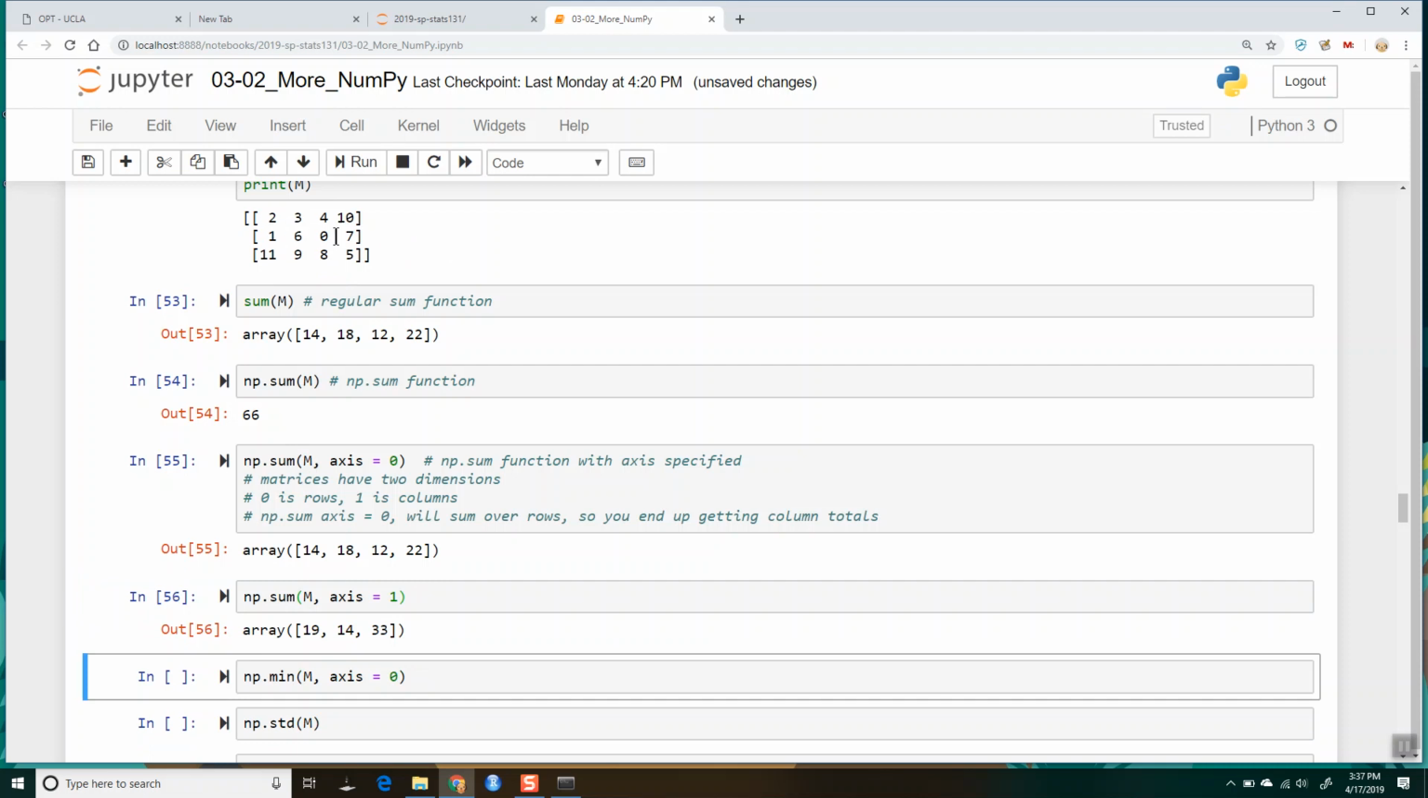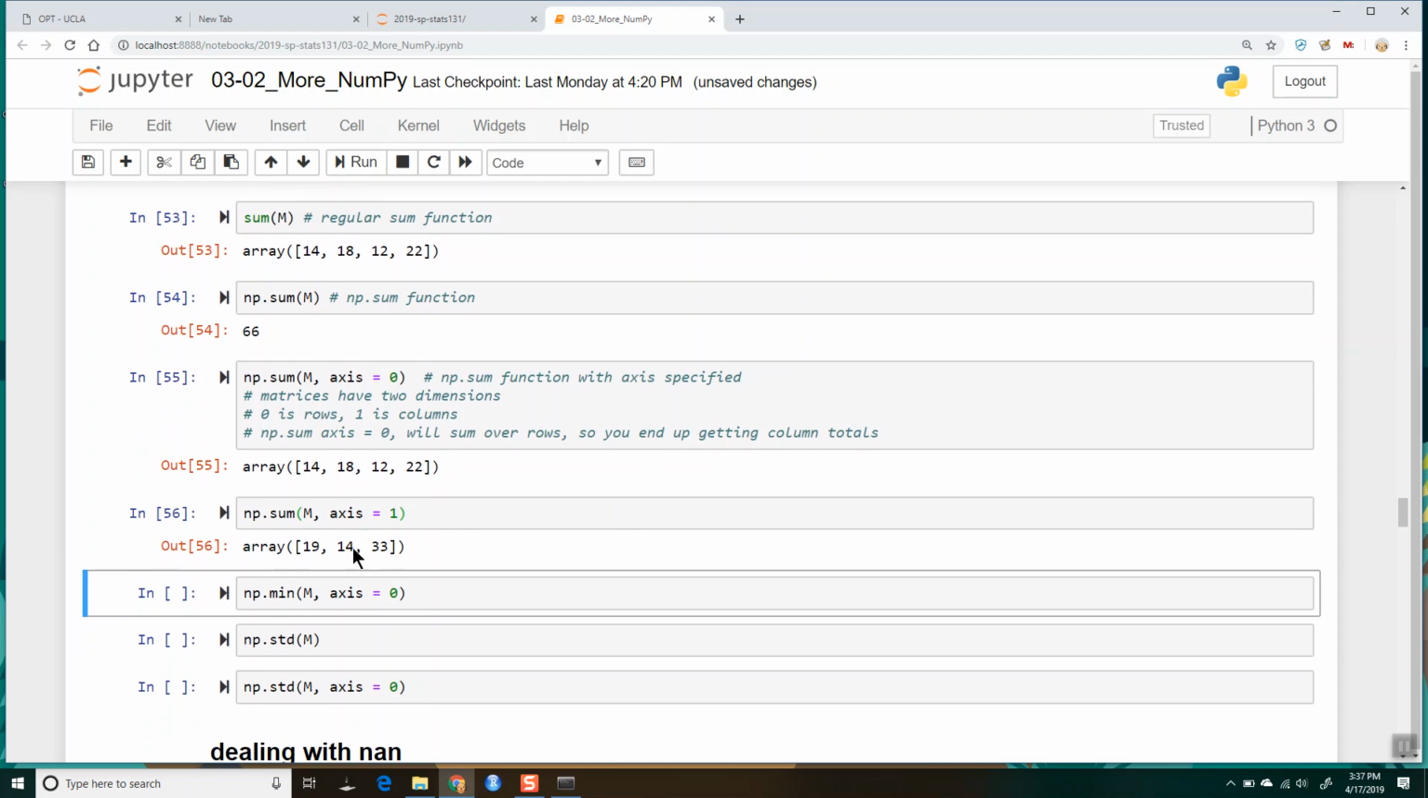So 1 plus 6 plus 7 adds up to 14. 11 plus 9 plus 8 plus 5 adds up to 13. And what is the shape of this thing? If I say axis equals 0 sum, what is the shape of this? It's going to be 4 comma. It's one-dimensional, 4 comma. And then this is one-dimensional. The shape is 3 comma.